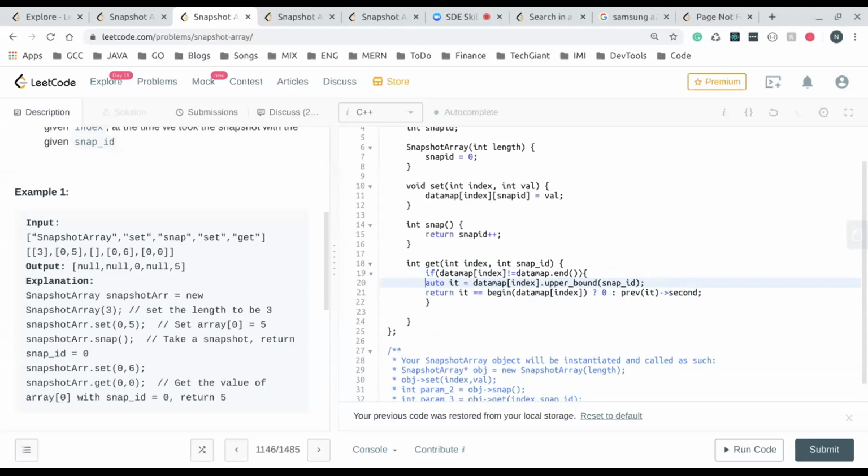Okay. And the other question I have is, let's say we have just one index value set, like in the first example 0, 5, and snap is called maybe 10,000 times, so we are incrementing snap 10,000 times here. How will it work? I'm just thinking what will happen. I will explain to you.